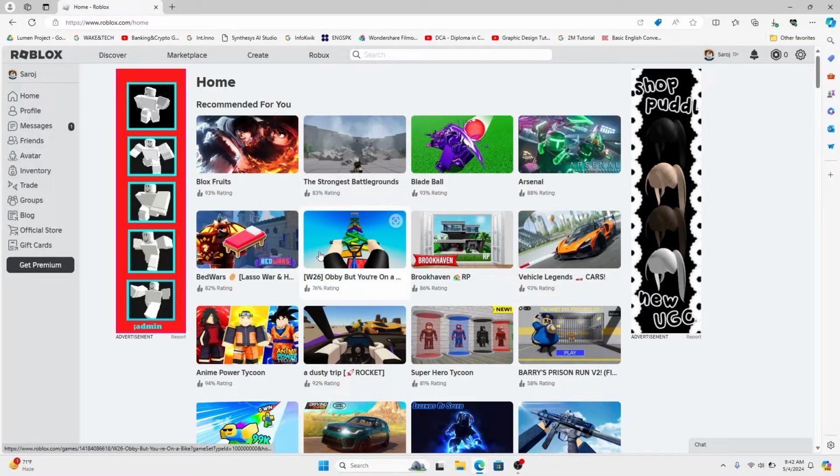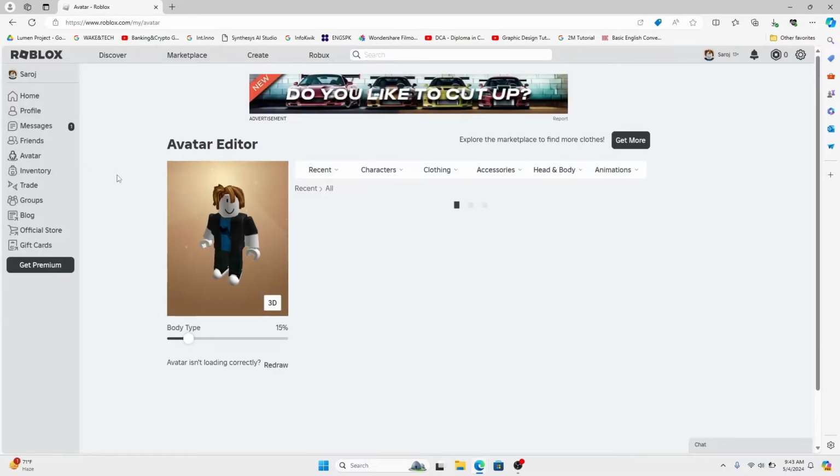After logging in, you will be taken into the home page from which, if you wish to change your profile picture or your avatar, click on the avatar option at the left side. You will now be taken into your avatar editor.